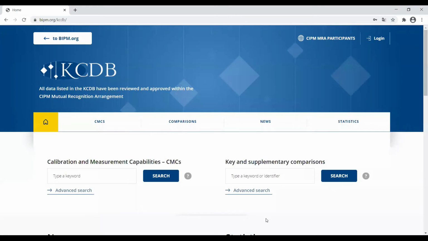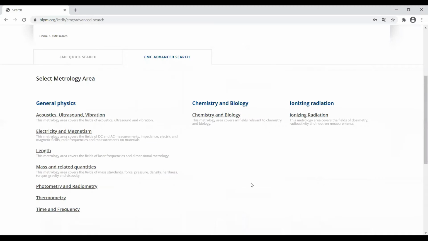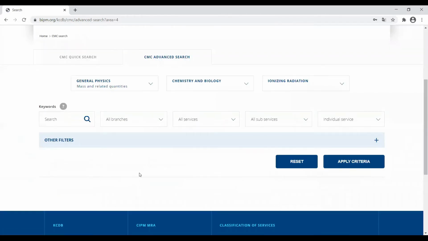The following part of the demonstration will focus on the advanced search engine. The advanced search engine is set up for each of the metrology areas in the three domains of measurement: general physics, chemistry and biology, ionizing radiation. We choose now mass and related quantities to illustrate the main features of the search facility.